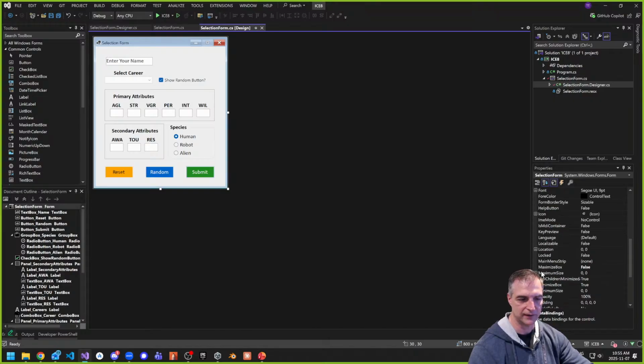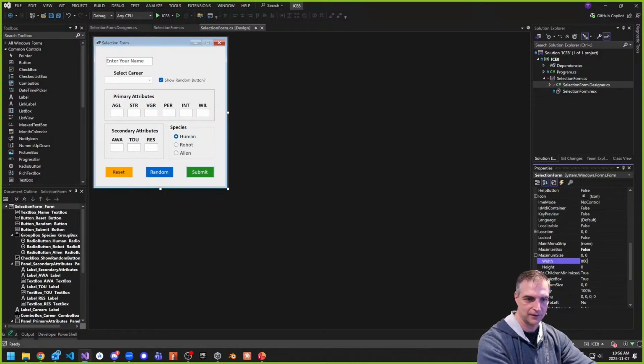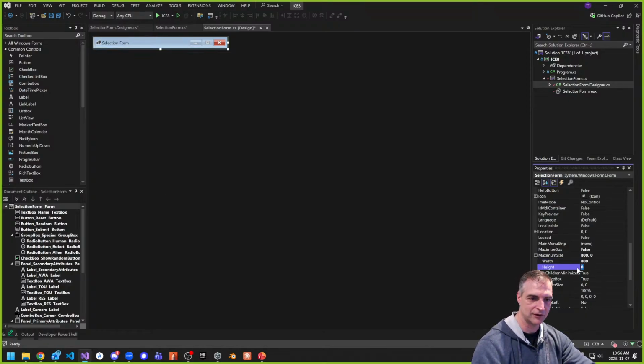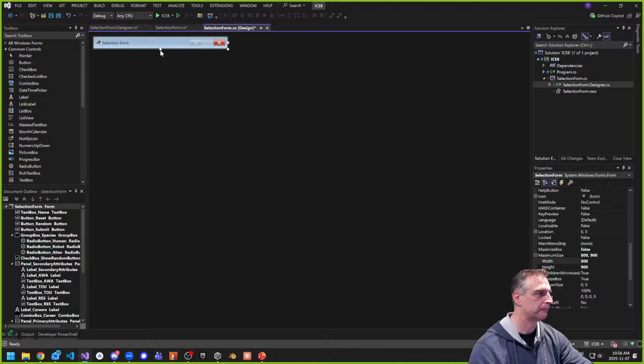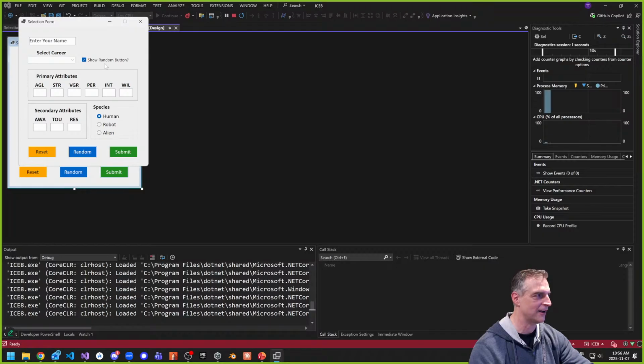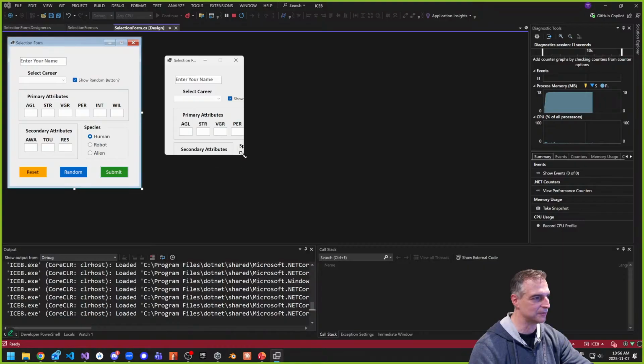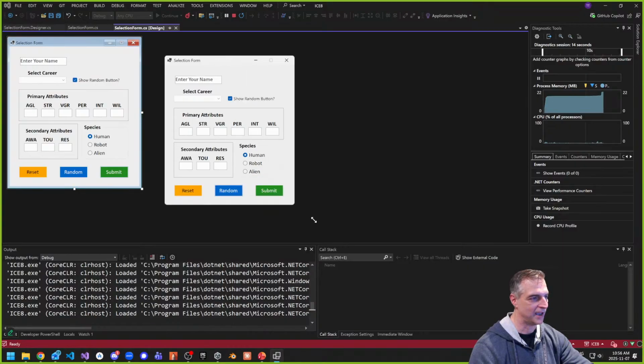So what I can do is I can say that the maximum size is 800 by 900. Now what this is going to do, if I do that, is it's going to limit me when I'm resizing. So if I start off, and if I try and resize my form, I can't. Look, I can't resize my form, right? This is one way of doing it. I can make it smaller though. I can do one of these, but I can't resize it larger.